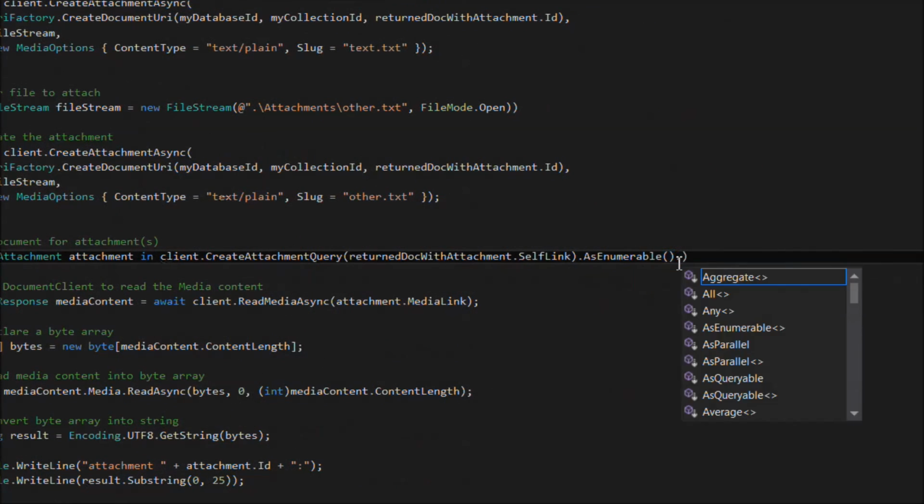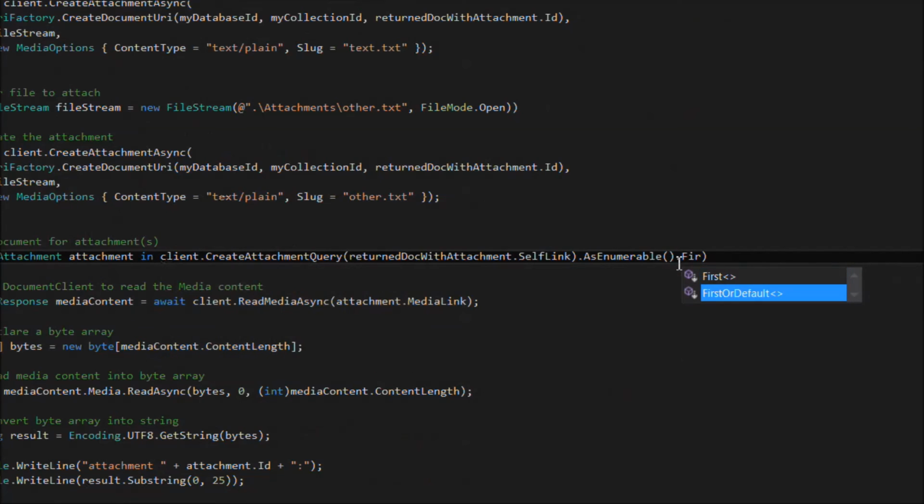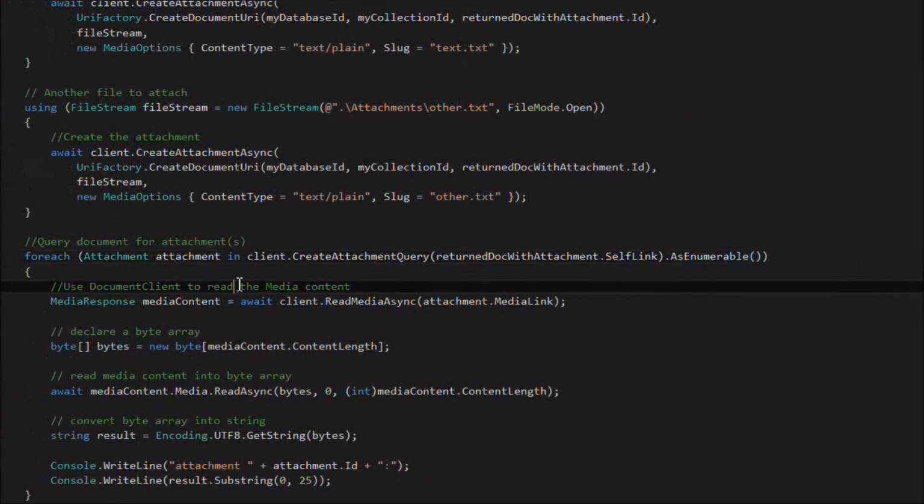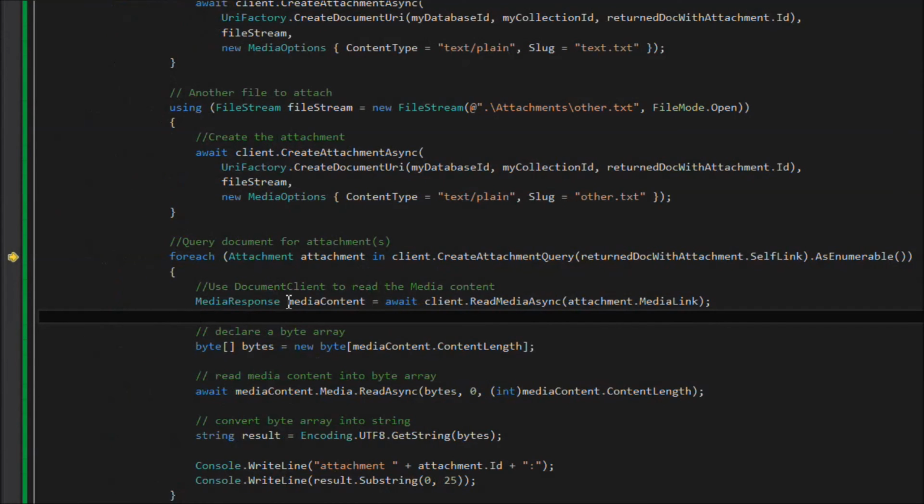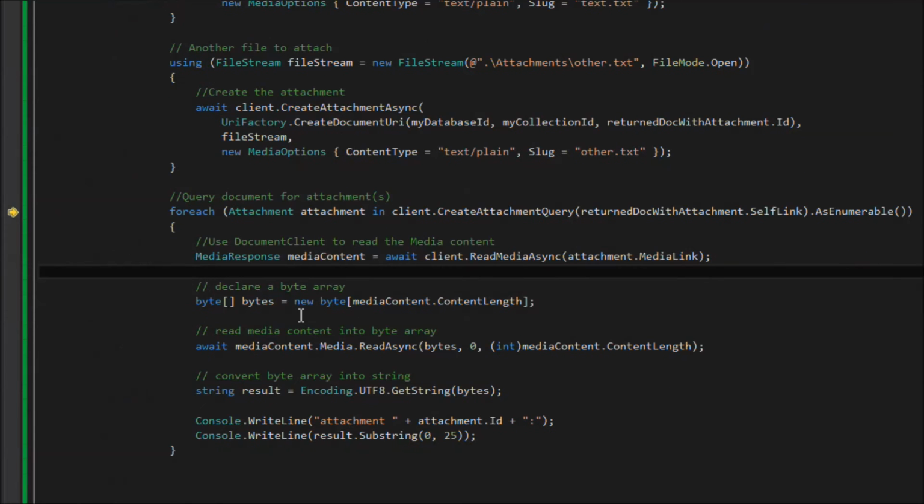Where is it? There it is. This one, right? And then we can just return the first one into a single variable. But here I'm going to show you how to do it for each loop on these things. Okay, so we got an attachment object like this from this method, create attachment query, from the results. And now what we're going to do is create a media content object for which we will read the media asynchronously for this attachment. We need to send the media link.